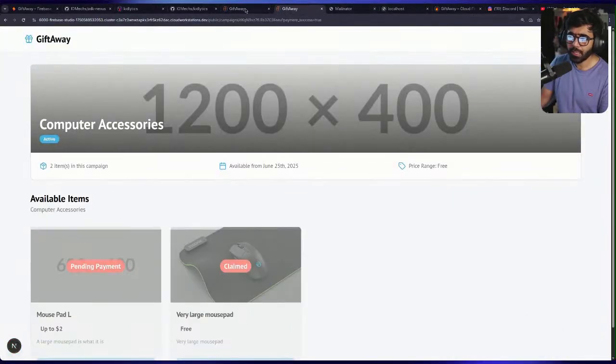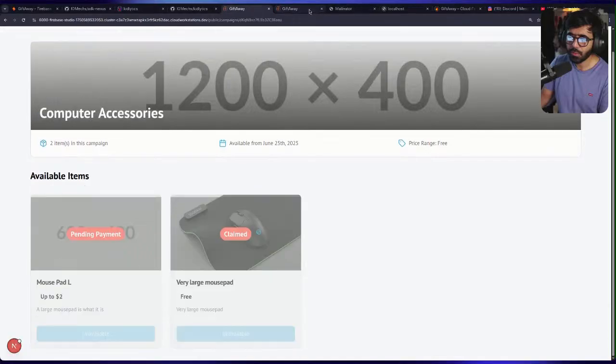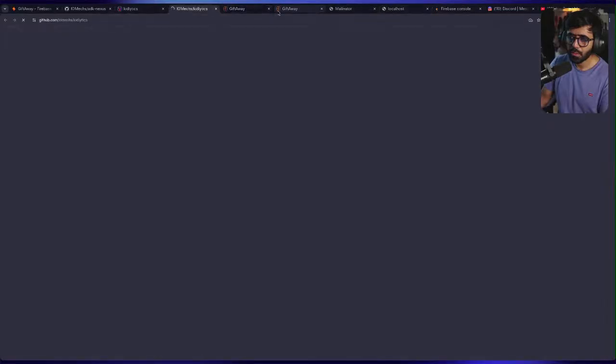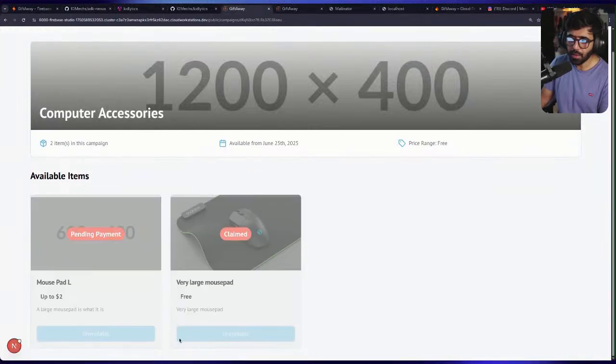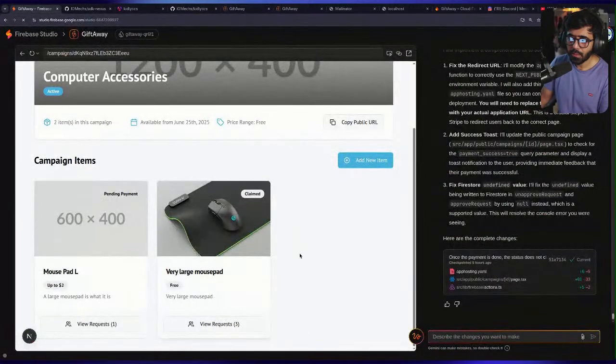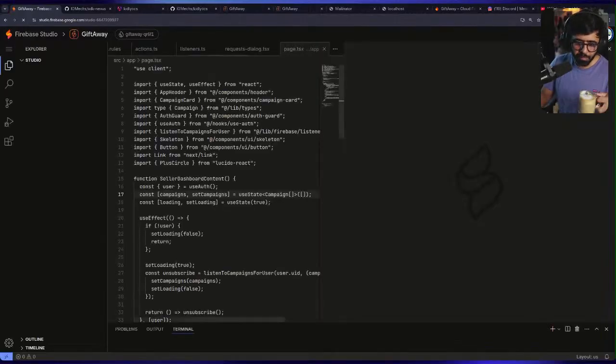Okay, sorry, I'm going to go back to the app itself. So I think both of them are exactly the same. What I want to do is actually remove data from Firebase. So let's see.